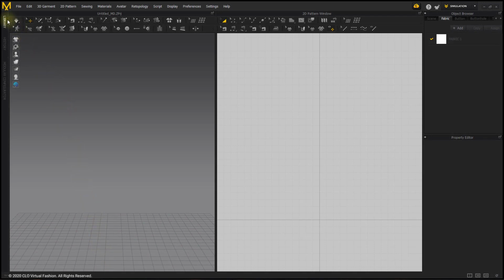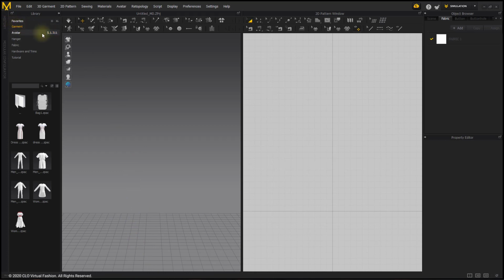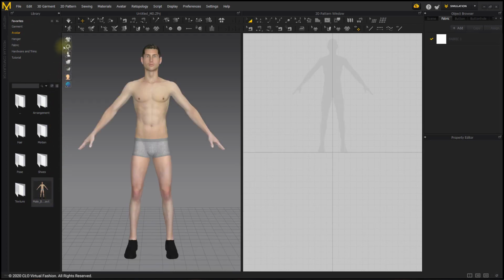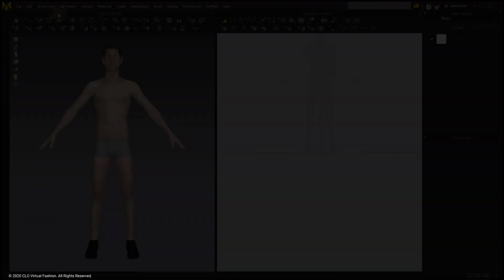I am opening the Library tab, going to the Avatar folder, selecting Male B, and double-clicking on the avatar file to import him into the workspace. Once he is imported into the workspace, I am going to go ahead and close the Library tab.